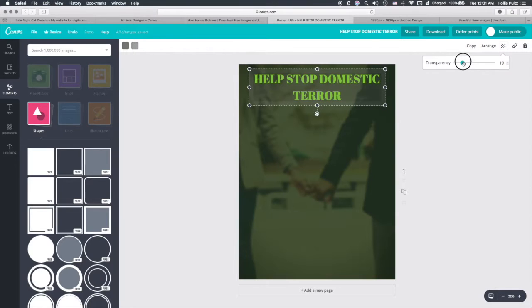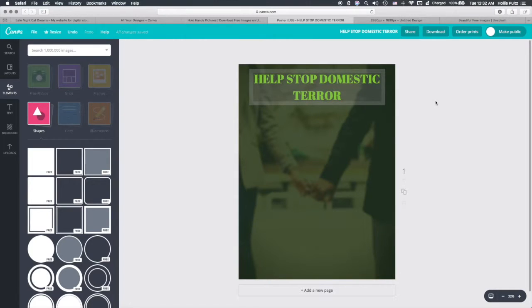Play with this transparency. See, that's what it looks like without seeing it. It's like, okay, you know, this box, and just so you don't see the difference between the inside of the box and outside the box, because the border of it makes it almost invisible. So help stop plastic tear. Okay, so we've got this.